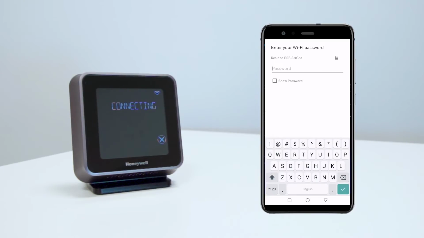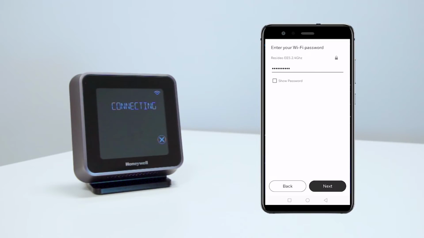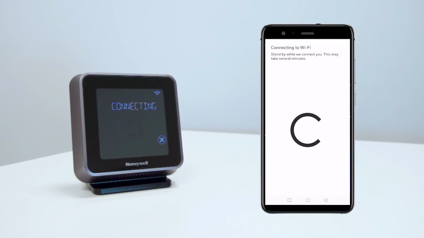If you cannot find your Wi-Fi in the list, it is most likely because it's broadcasting at 5 GHz. In this case, you should consult your router instructions on how to enable 2.4 GHz Wi-Fi, or check with your internet service provider for assistance.